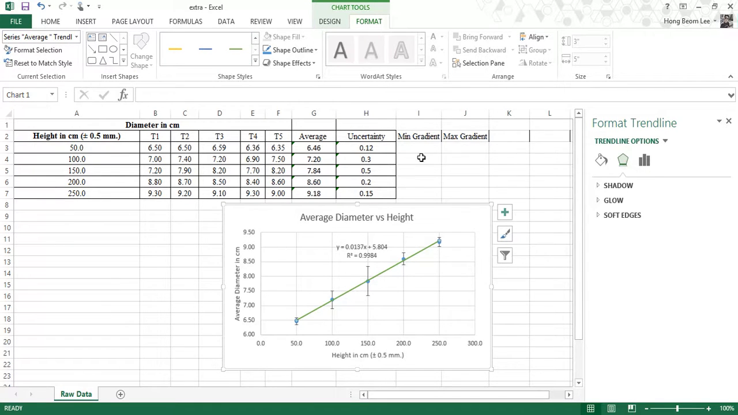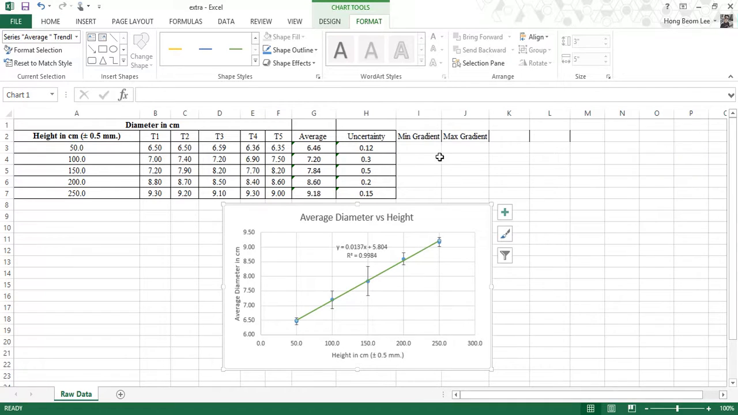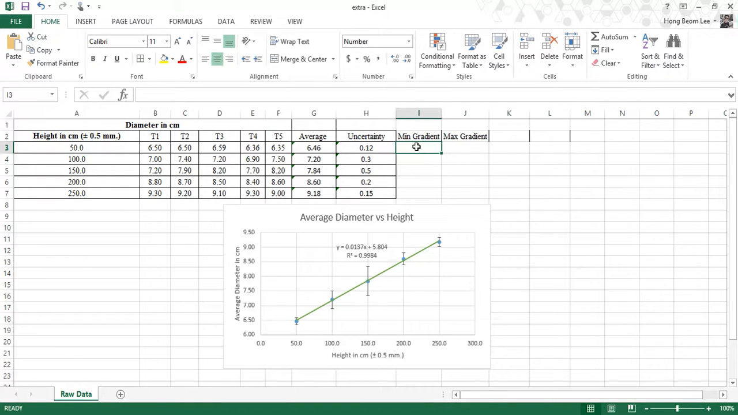Now let's move on to the minimum and maximum gradient for this set of values. So remember that for the minimum gradient, you want the most vertical line. So it follows that you want the lowest point on this interval and the highest on this interval. So we're going to take the average and we're going to subtract the uncertainty so it's at its lowest point. And we're going to do the other way around in the highest value here. So we're going to add the uncertainty.